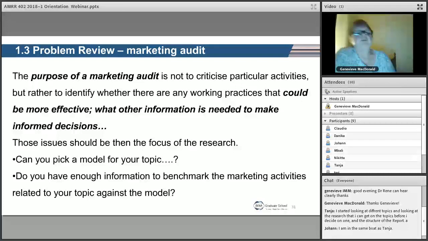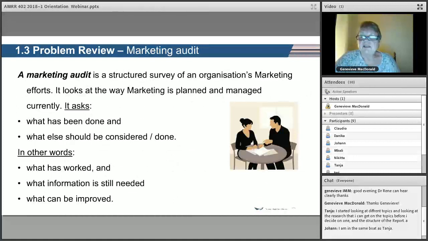Okay, so the purpose of a marketing audit is not to criticize the activities. Remember, you identified a problem. So what we want to do is, what can be done more effectively? What other information do they maybe need to make better informed decisions? Those issues should then be the focus of the research. So very important. Choose a proper model. Do you have enough information to benchmark against? If you didn't do that, you're wasting both of our times.